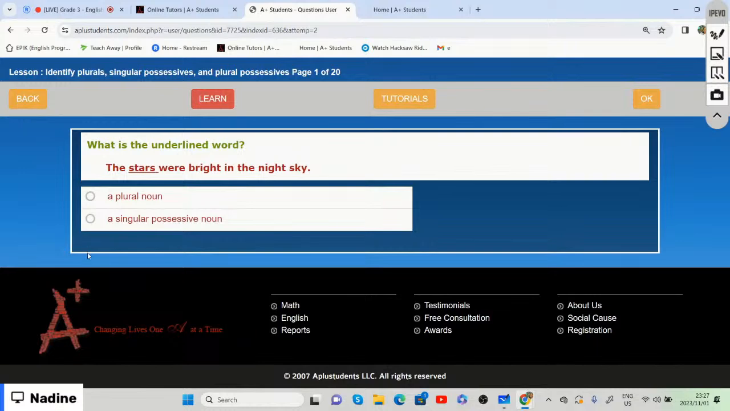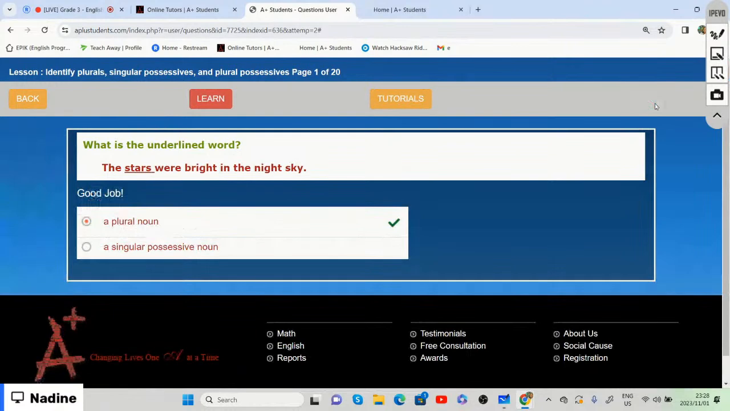All right, so if we were to choose our correct answer, then yes, this is a plural noun, right? Because it is basically just telling us that there's all these stars in the sky and they are bright. So it's referring to more than one star that is in the sky. It's talking about all of the stars in the sky, but it's not showing possession. So it's only telling us about more than one star in the sky that is bright. So well done.